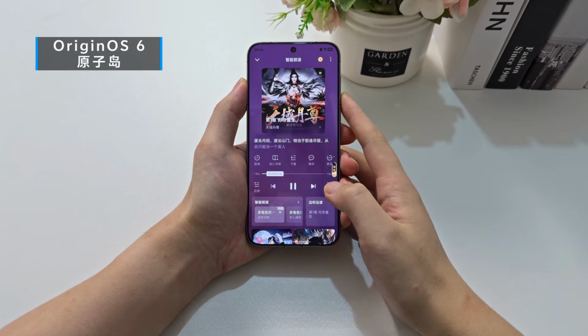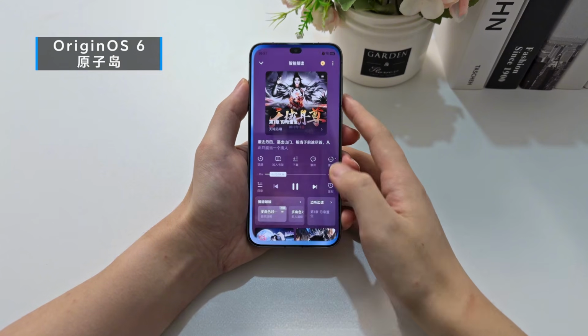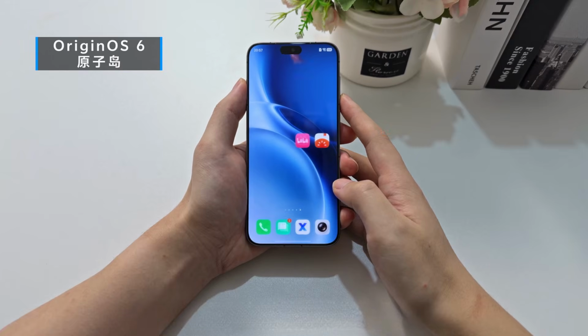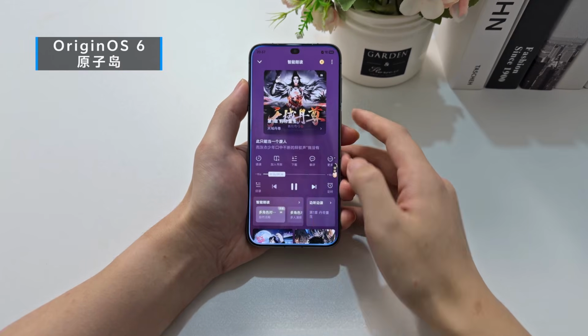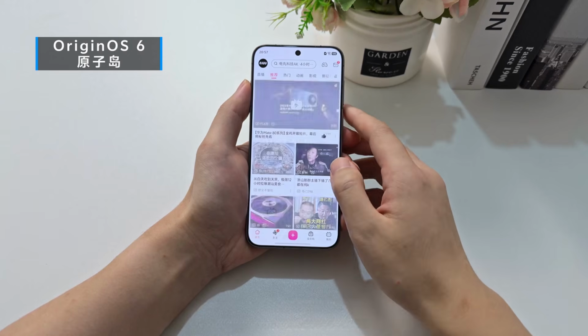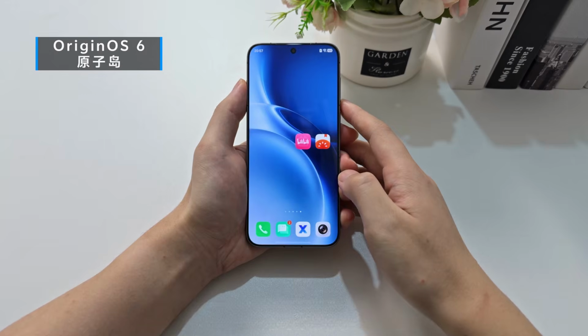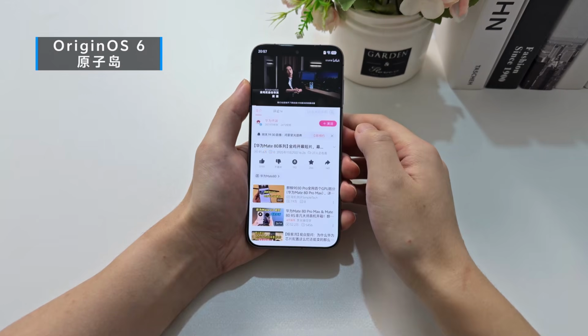OriginOS mainly relies on its own adaptation. For example, regarding the audiobook feature in Tomato Novel, even though it wasn't developed using Google's Live Activities API, OriginOS adapted it separately so it can still appear on the island. However, for video apps like Bilibili and Douyin, OriginOS hasn't adapted them, so they can't appear on the island. This is the biggest functional difference between the Fluid Cloud and the Atomic Island.